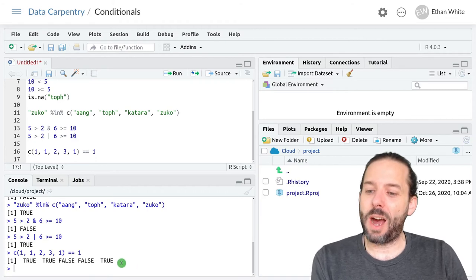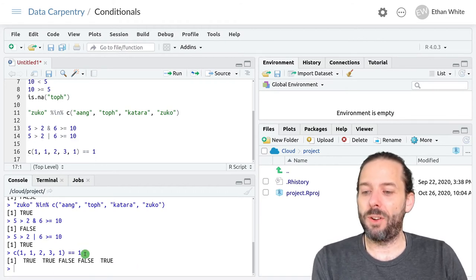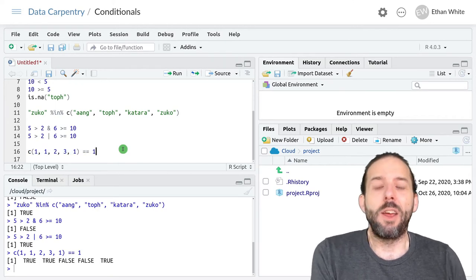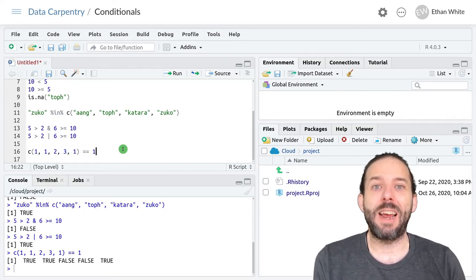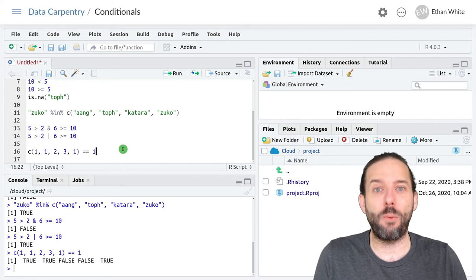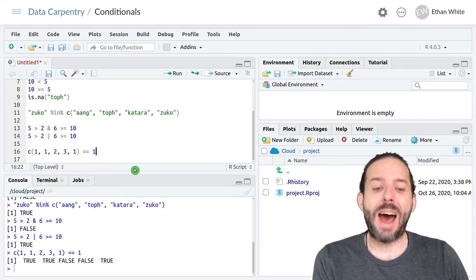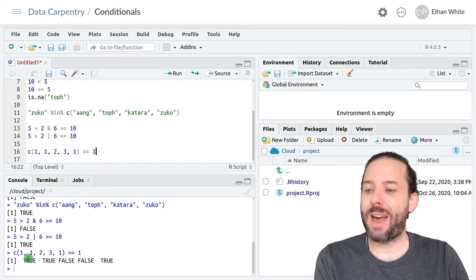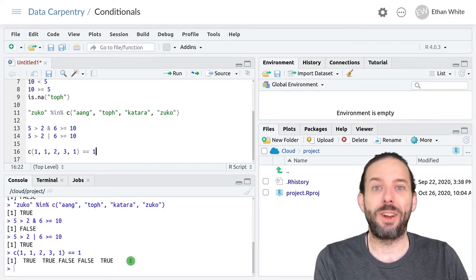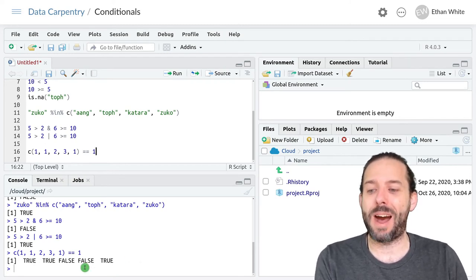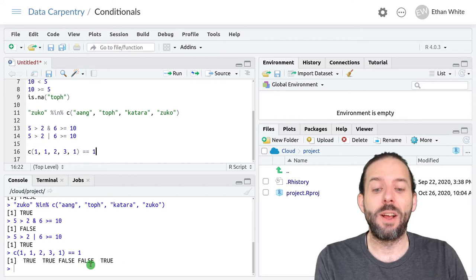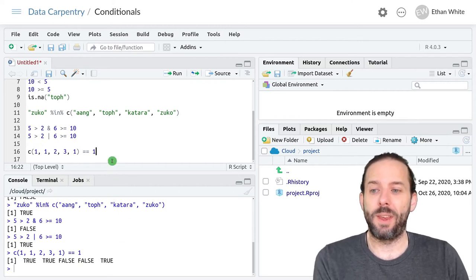And this kind of vector that comes out of this sort of comparison is what the subsetting and filtering approaches that we've learned about use to do their filtering. They keep the values where the value in this condition vector is true, and they get rid of the values where the value in this condition vector is false.